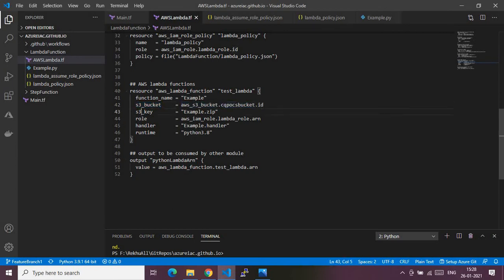Inside this bucket we have a key. This is the example key. This file will be used by Terraform to publish a function inside this Lambda. Again, the role is the same role which we created above, and it will be referenced here. For the handler, I'm just giving example.handler, because my file name is example.py. So we are using that as the handler for this function.